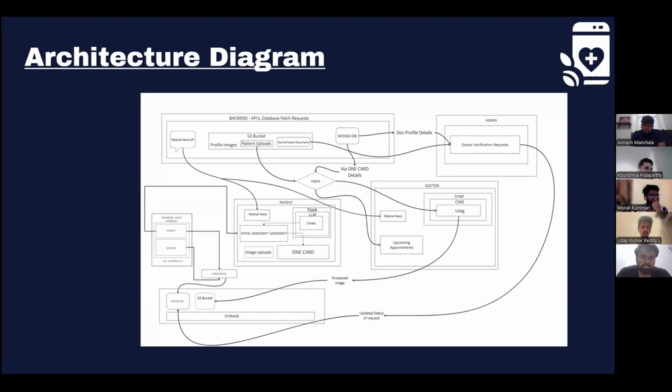We are making through Axios, as mentioned earlier by KP. So coming to the admin, the admin can fetch the doctor details from the MongoDB and view these details, so that they can give a particular verification status to the doctor, so that the doctors can be verified accordingly.